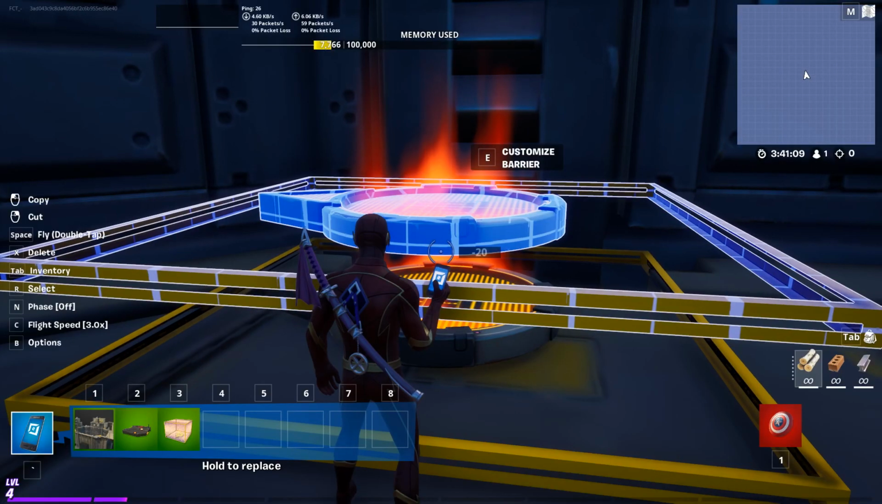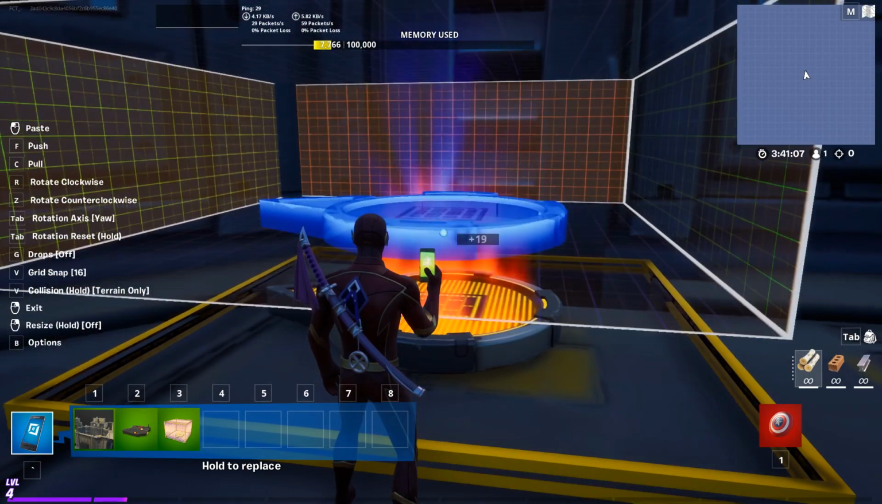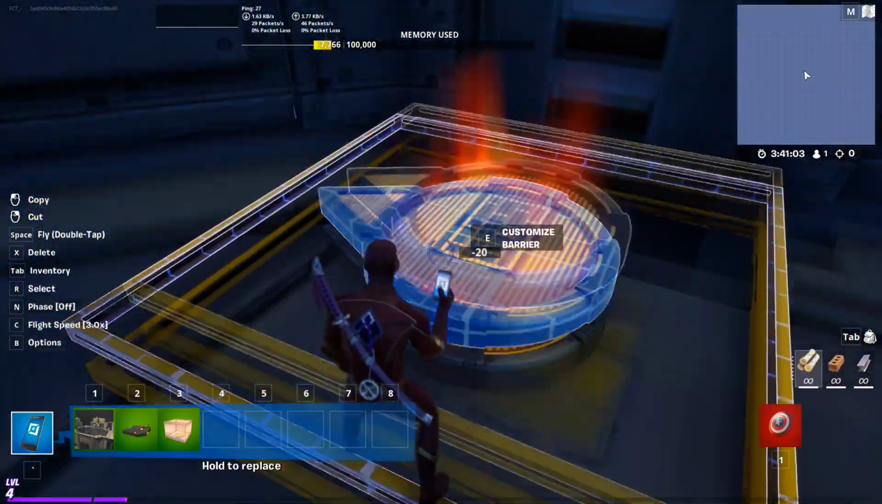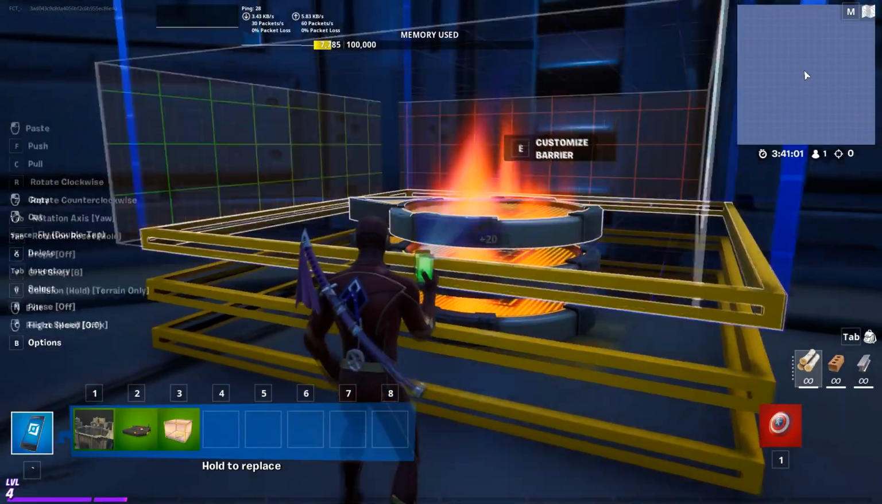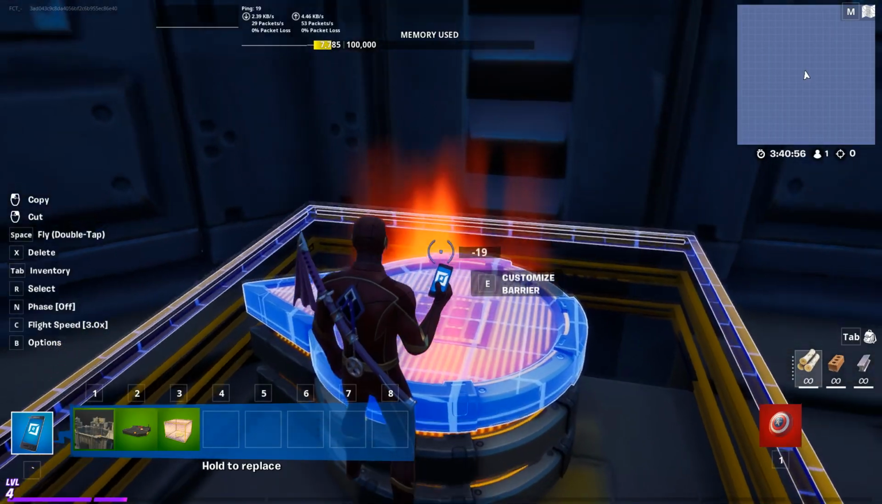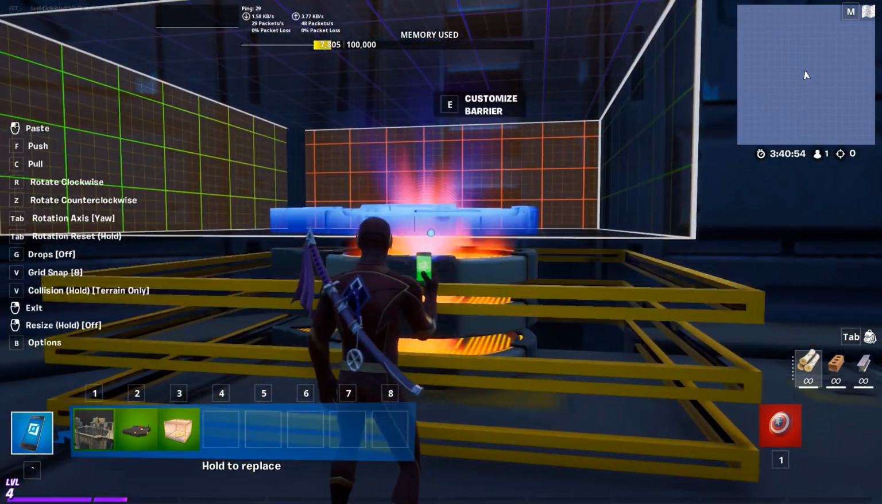enable on 1, disable on 2, copy the barrier, and then up the channels by 1. So the next one is 2 and 3. And then just put it to grid snap 8. You can do it grid snap 16 as well to make it a little bit more fluent. And then just keep dragging it up.